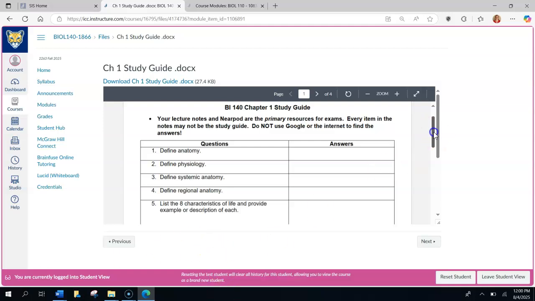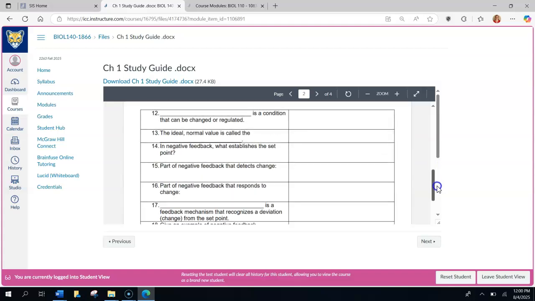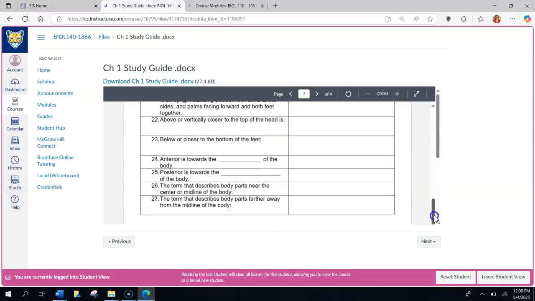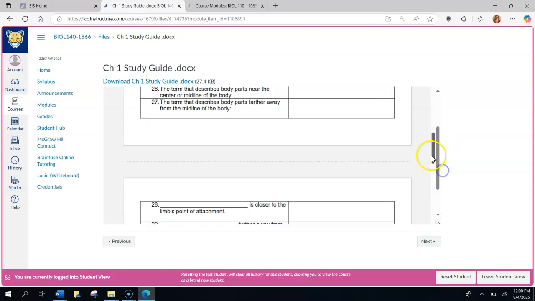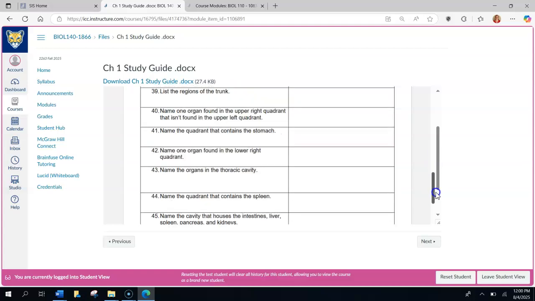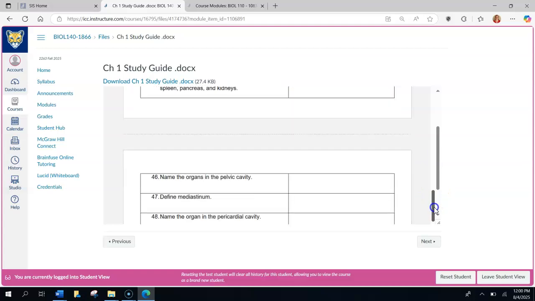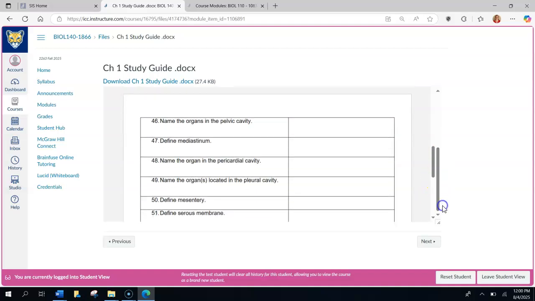And then as you scroll down, it's going to basically cover everything that's in the Nearpod notes. So again, this is just for you. If you want to use it, great. If you don't, that's fine too. I am not collecting these. If you're not sure about an answer or you want to get the answer key, email me the completed version and I'll email you back the key, but it has to be completed in order for me to provide the key.